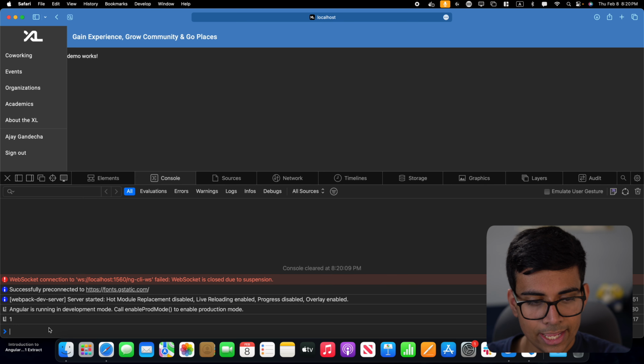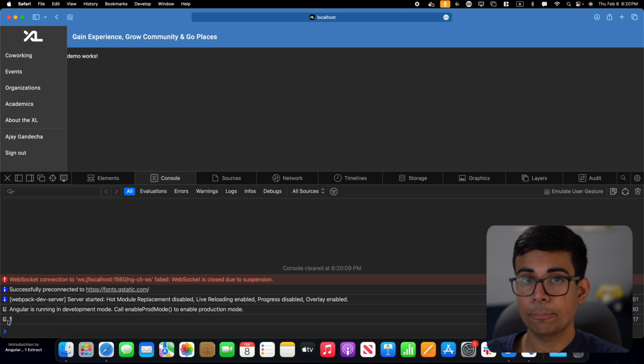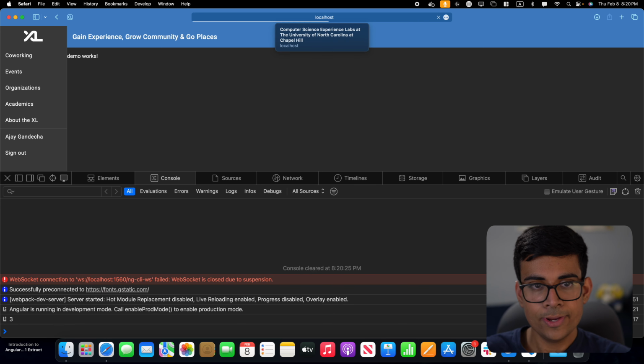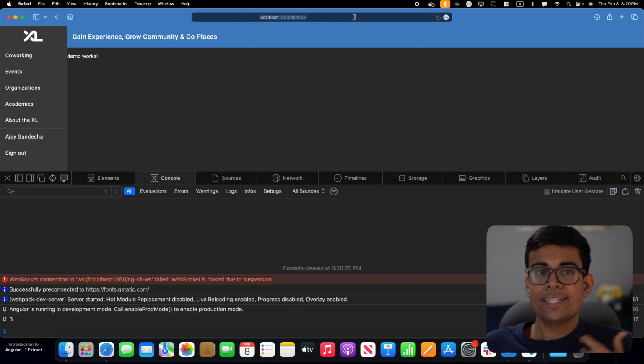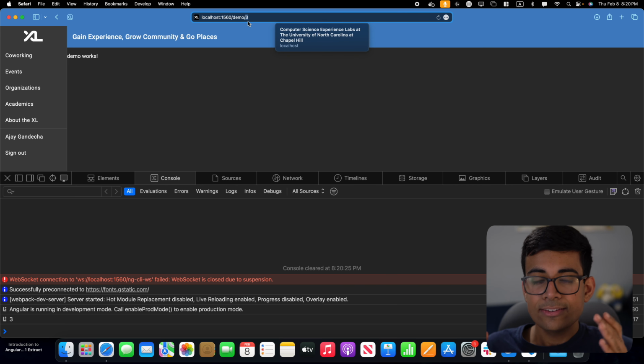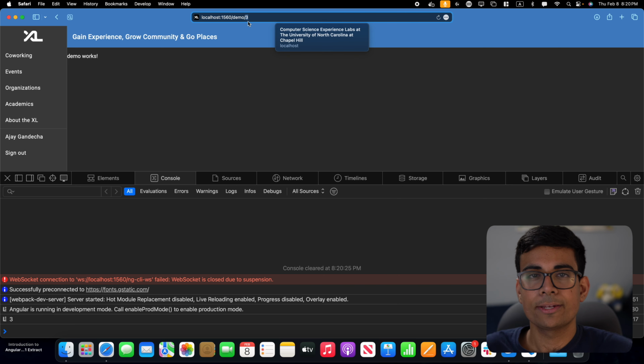I can clear the filter, and you'll see that 1 was outputted to my console. If I were to change this to, let's say, 3, you'll see that 3 prints out. So this allows me to take a value from my URL and access it from within my component.